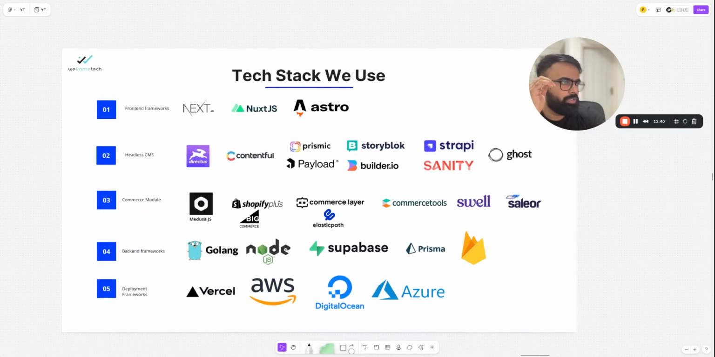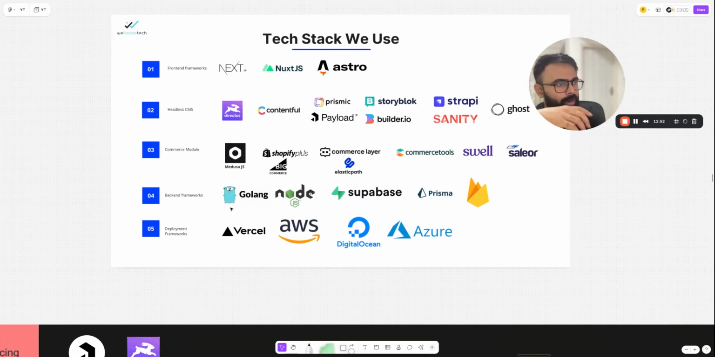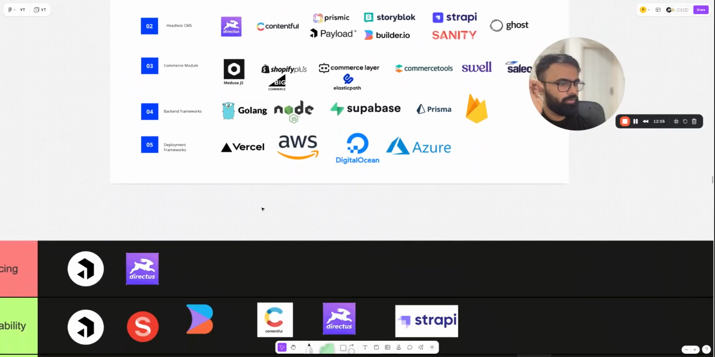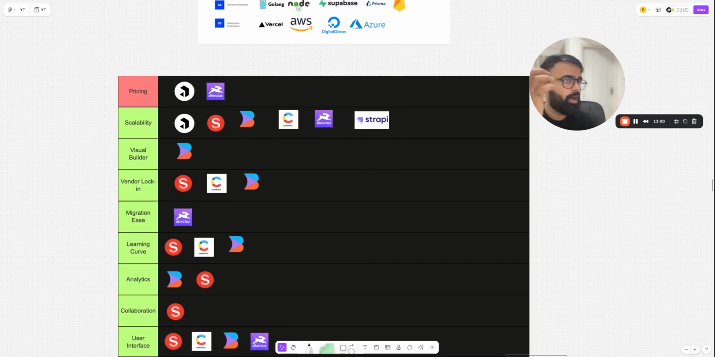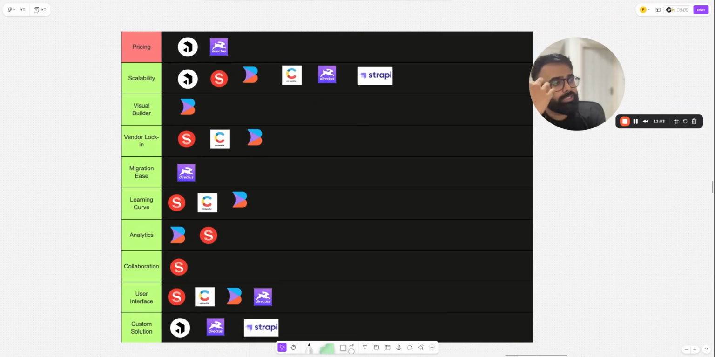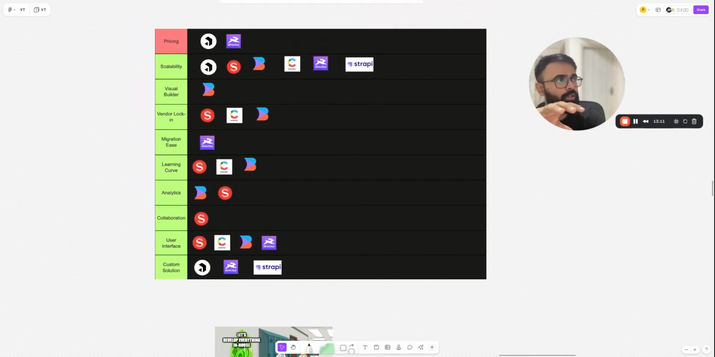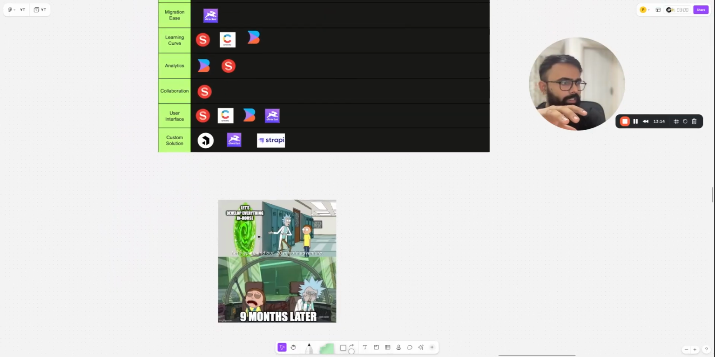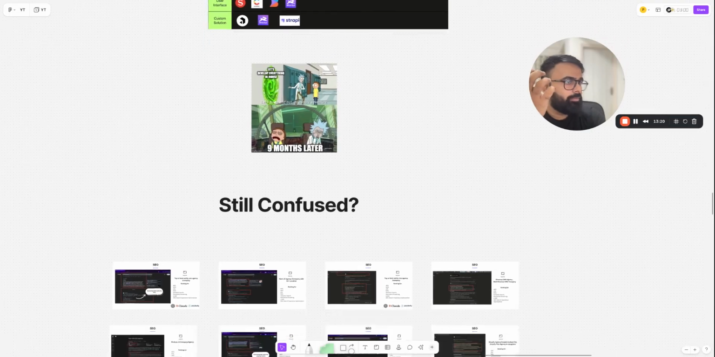Now, this is the tech stack that we use. I don't want to get deep into it, but obviously, look at the headless stack here. We have worked with 10 plus different headless CMSs, some of them not even listed here. Apart from this, you have commerce modules, backend, all of that. If you want to get into detail about what these CMSs are, how they are categorized, and how I choose them, there are other videos on my YouTube channel where I've explained in detail how you choose CMSs based on these criteria. If you're still confused, I totally understand.